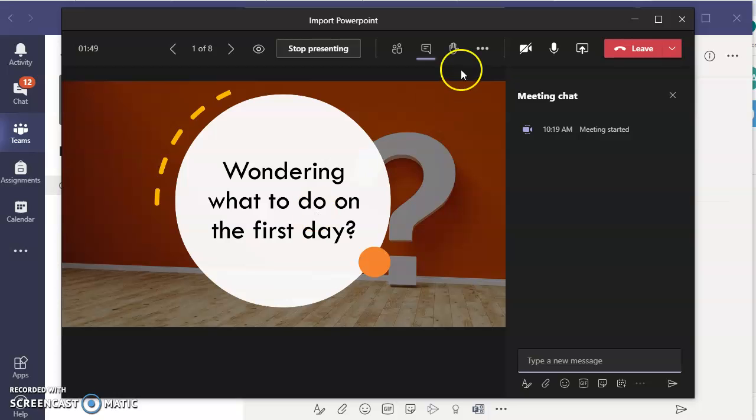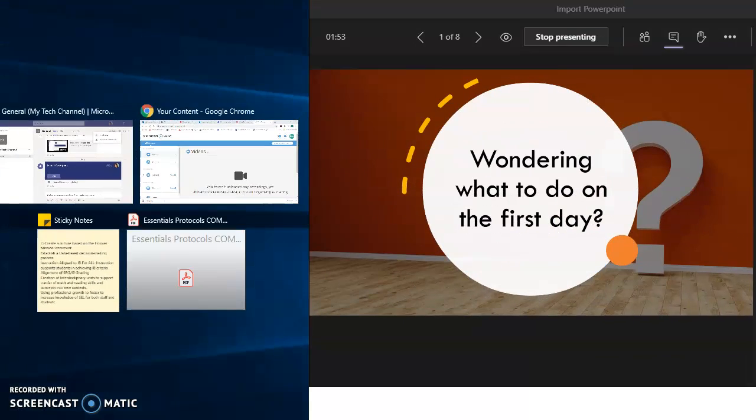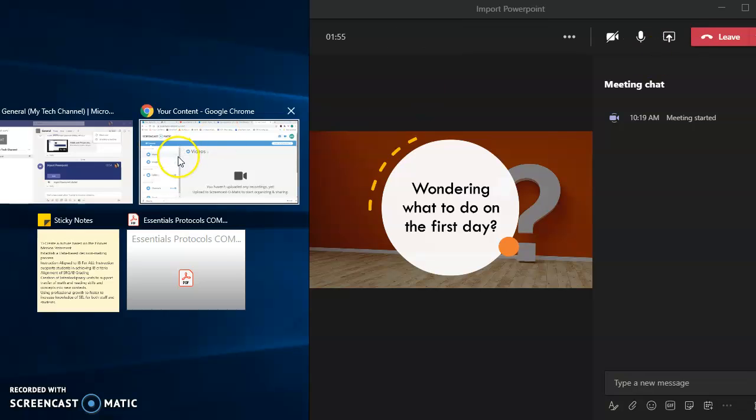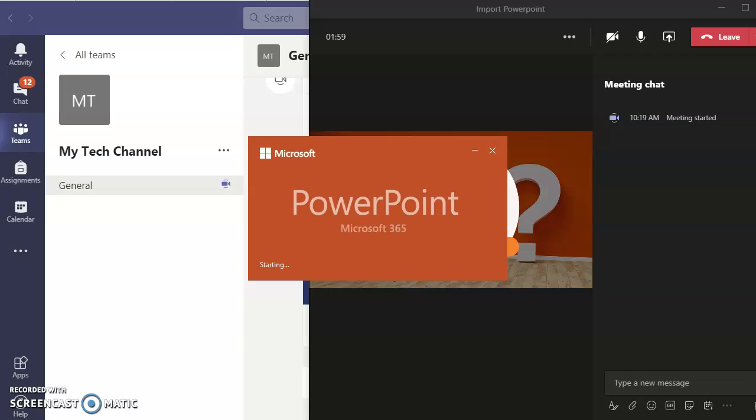This would also allow you to do a half screen, and if you wanted to see your notes on the other side, you could open up the PowerPoint and be able to see your notes on the other side of your screen.